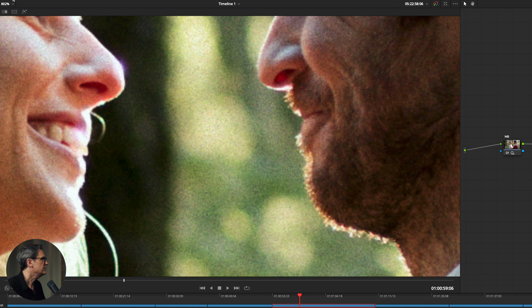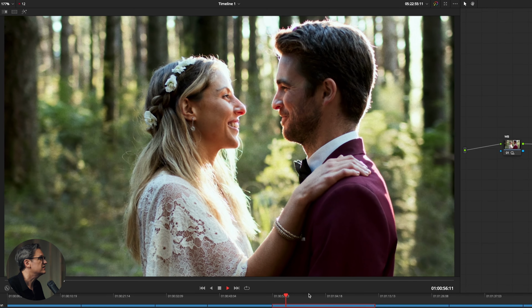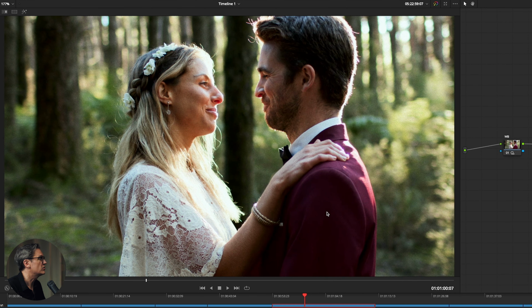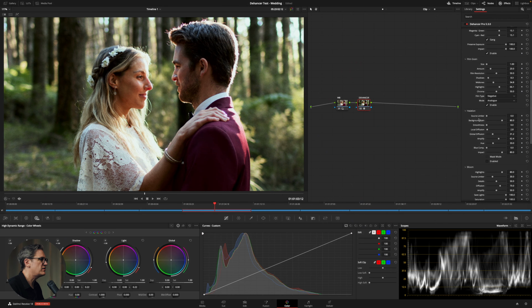So far, let me just come back out and take a look. And I feel like that little bit of grain just really helped give it a little more texture, and it's starting to look really good. Okay, the next option down is halation.